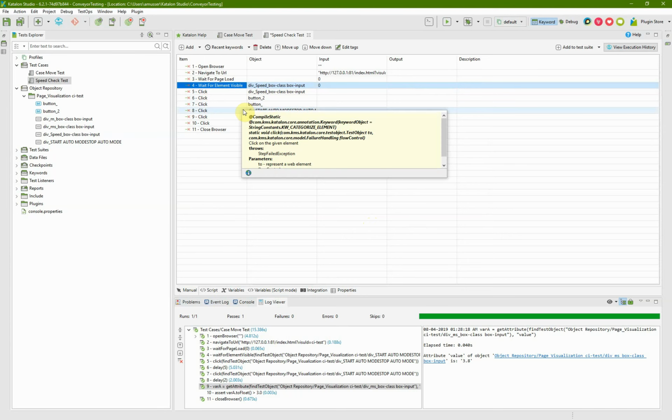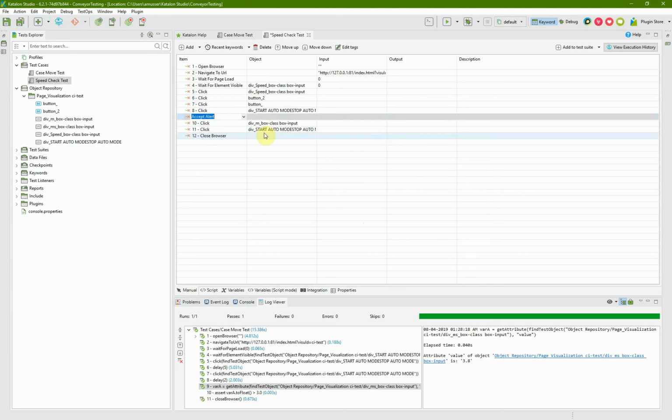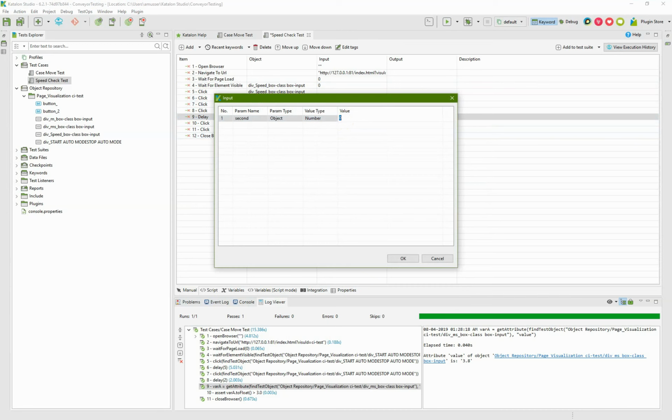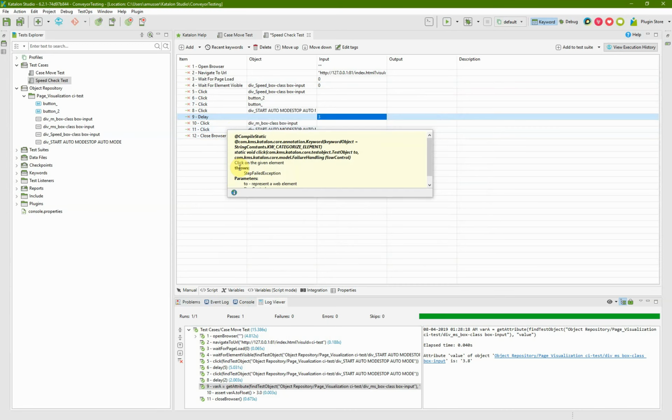Then we click on the start button, and we want to introduce a delay after that. So our delay here is going to be simply giving it enough time to get up to speed. 3 seconds is sufficient in this case.